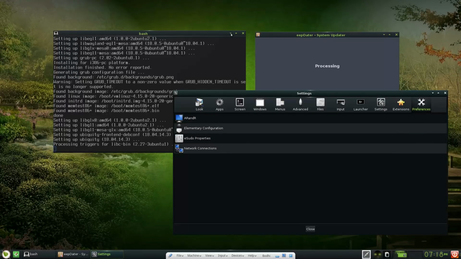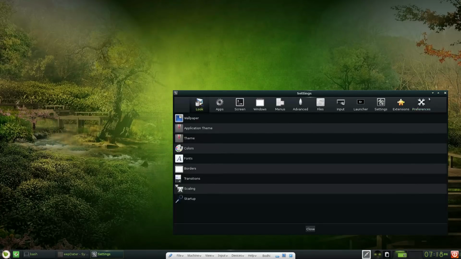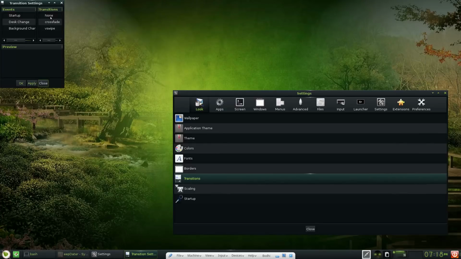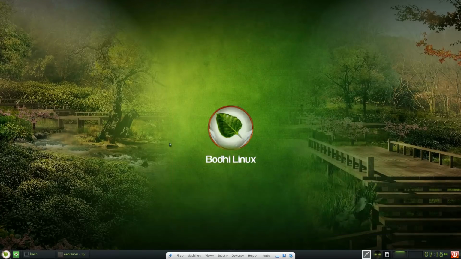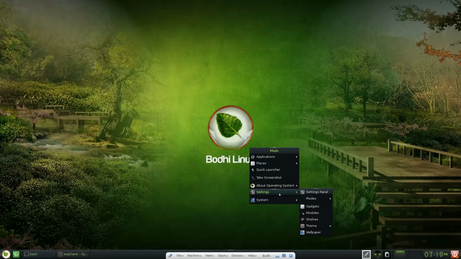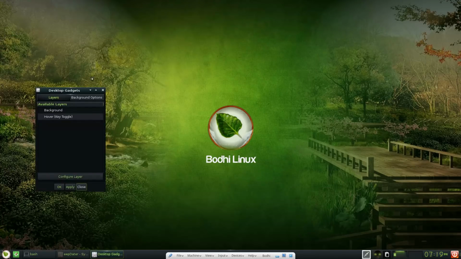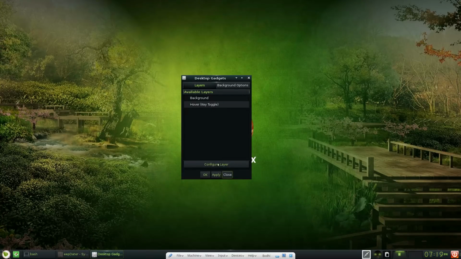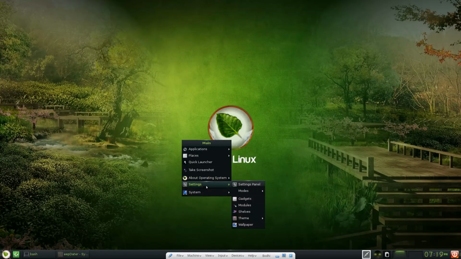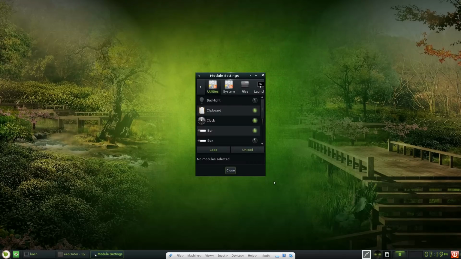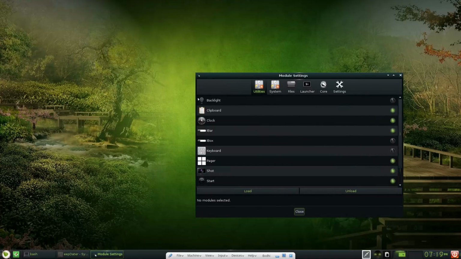Looks like it's still trying to process some updates there. I'm going to go ahead and just minimize that for a while. There's borders, there's transitions. All right. Desktop gadgets. This is one I'm going to have to check the documentation on how to do all this. All right. Modules here.